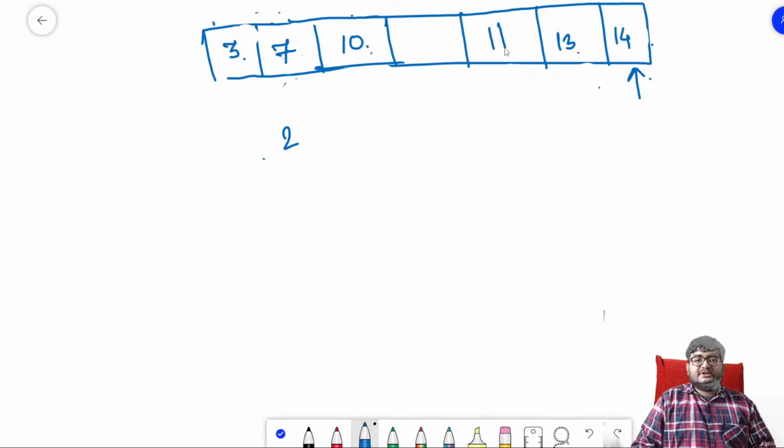So we are moving backwards, right? 10 is greater than 2. Yes. So 10 will be moved. 7 is greater than 2. Yes. So 7 will be moved. 3 is greater than 2. Yes. So 3 will be moved. And finally we come to the end. So 2 should be placed here. So 2 is placed here. And after this, we have the entire array sorted, right?